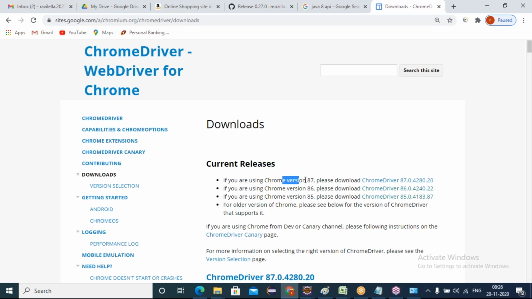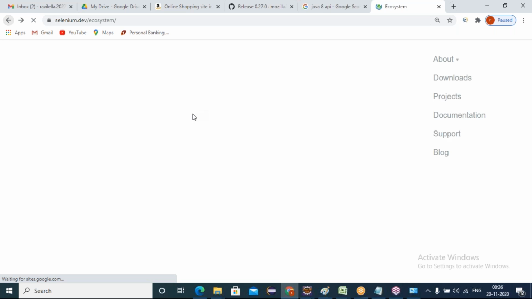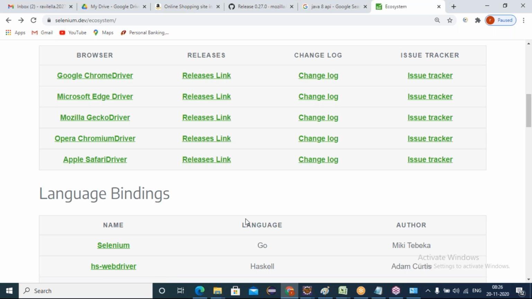See here, for Chrome 87, 87 drivers. For Chrome 86, 86 drivers. 85, 85 drivers like this. Okay. Even for Firefox, we can always use the latest versions. For Firefox, we can always use the latest version.